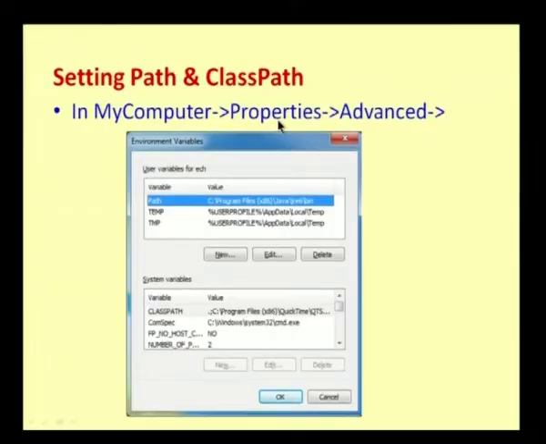But I want this to happen permanently. In that case, I can set these environment variables in my environment itself. This is the alternative way of setting the variables path and classpath. In my computer I can go to properties, and then in advanced I have an option called environment variables where I can set path as well as classpath. Whatever path I have set in the command window, if I set it here, this will be applicable for all the command windows that I open hereafter.